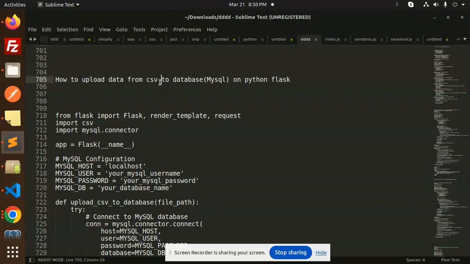Today we are going to learn how to upload or import a CSV file to the database with Flask and Python.